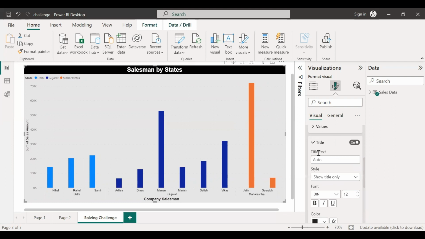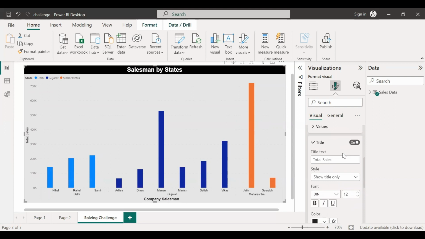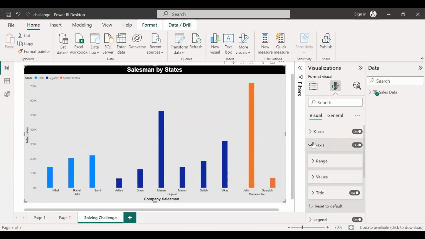Now let us go back to the title. So again, title, Power BI has auto-picked the title. So this we can update to total sales, right? Instead of sum of sales amount, we can change it to total sales. Again, we have the same options here. You can change the font, you can change the font size, you can change the color, you can apply bold, italic, and underline, right? So these are the options that we have under y-axis, right?